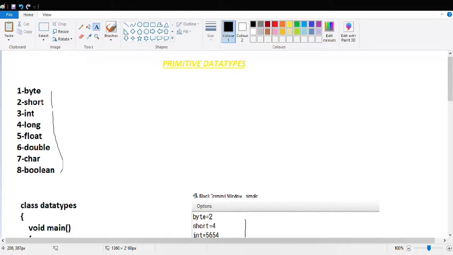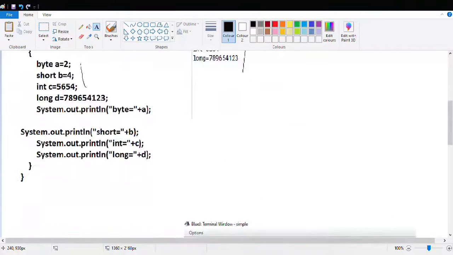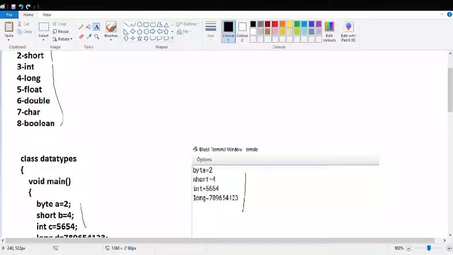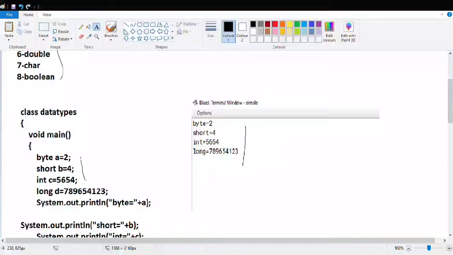There is one more data type named boolean. Boolean variables store only two values, true and false, equivalent to 0 and 1 in computer memory, that is in the form of bits. I have not made a program on boolean variables, simply because if we write boolean a is equal to true, then it will print on the terminal screen as true, and similarly false.